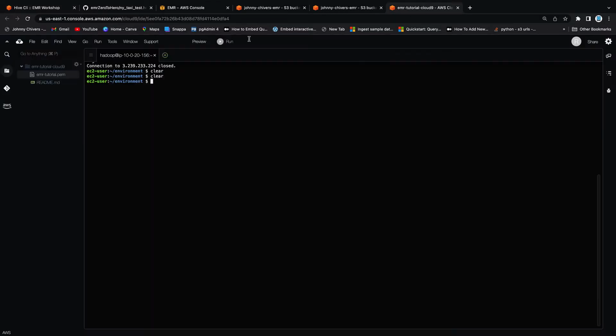So back onto my Cloud9 instance, and I'm just going to clear this screen so it's off. If you're still logged into the EMR cluster, that's fine. If not, we log back in by typing in the command ssh -i. Then the key pair that we've been using all along on the left-hand side there of my Object Explorer, which is EMR-tutorial.pem.